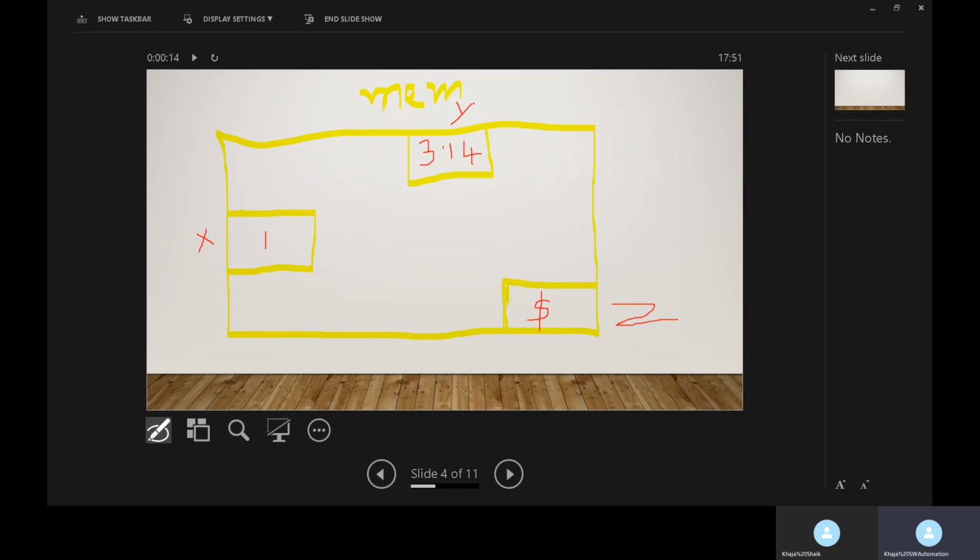So what are these X, Y, Z? X, Y, Z are the names of three different memory locations. And these names of memory locations are nothing but identifiers. So these are called identifiers.